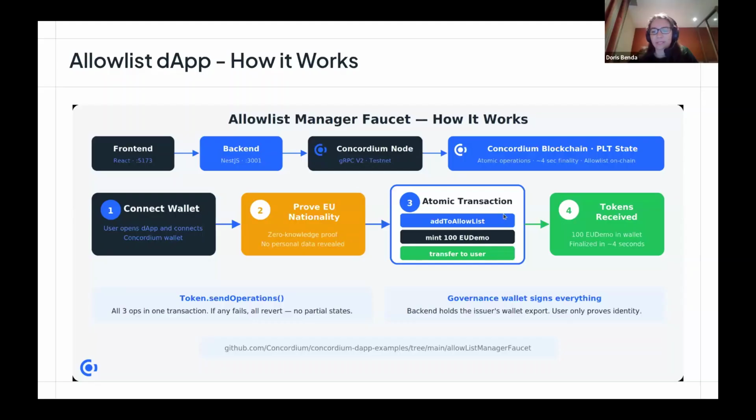This atomic transaction was sent from the backend. That means the backend has the governance account attached to it, meaning it has a key to be able to send transactions on chain. Once this transaction is mined successfully, you will receive the tokens in your wallet. It roughly takes about 4 seconds.